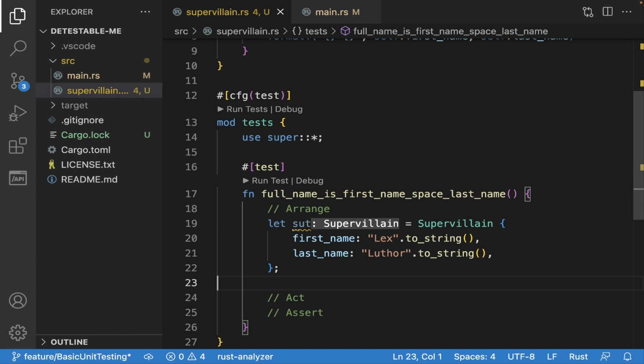And we have provided some literal values to the properties. So the first name is going to be Lex, the last name is going to be Luther. And we convert both to strings because that is what we need in order to create an instance in this case. Okay, so now that we have created an instance of the type that we want to test, let's exercise the method that we want to test.